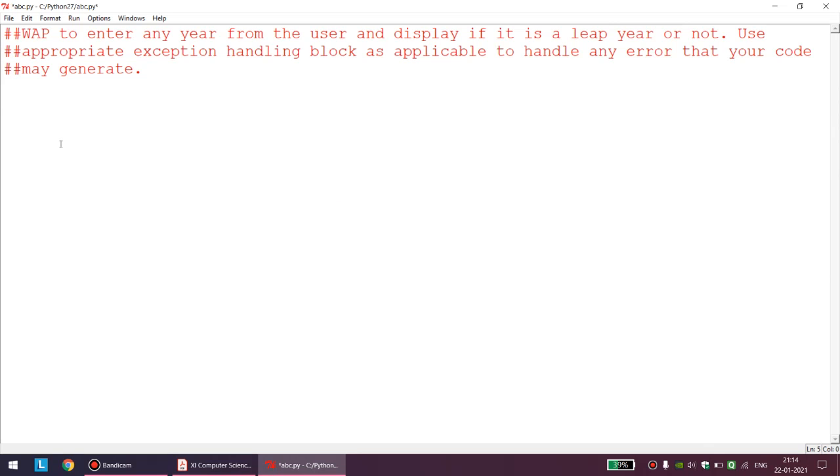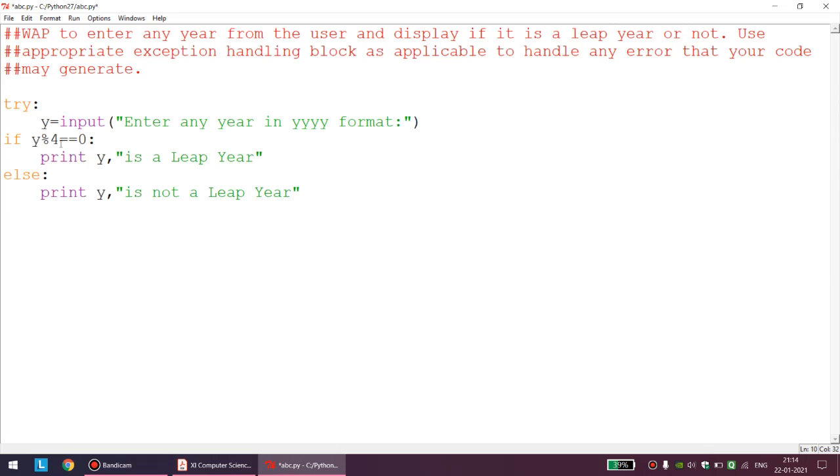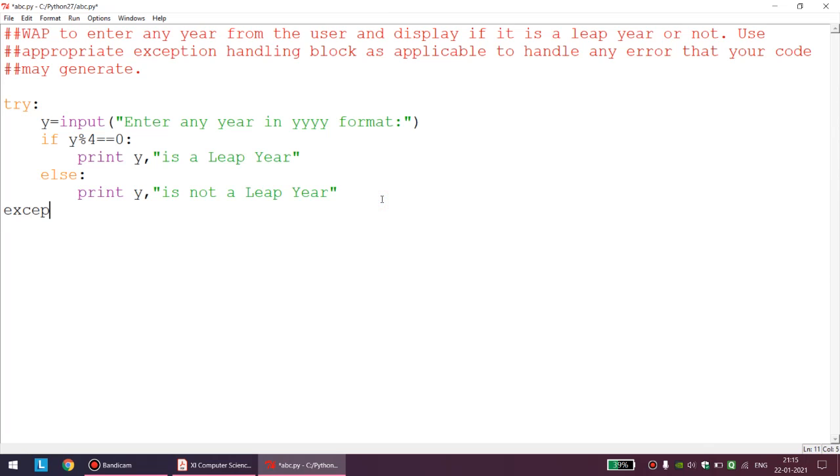So I am cutting this. Try: put all the code that can create an error inside the exception handling block with proper indentation. Except: remember the indentation. Try and except are in the same line. What will happen in except? We should print a message if an error comes. So please print a generalized message: enter 4 digit year only, and no characters allowed.